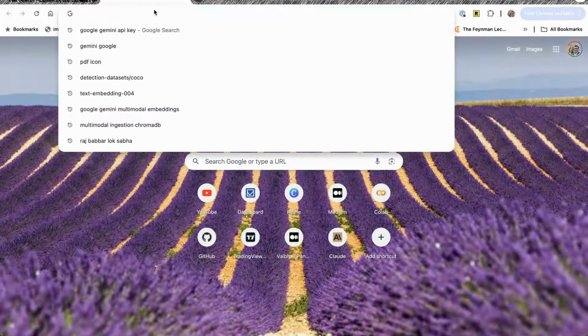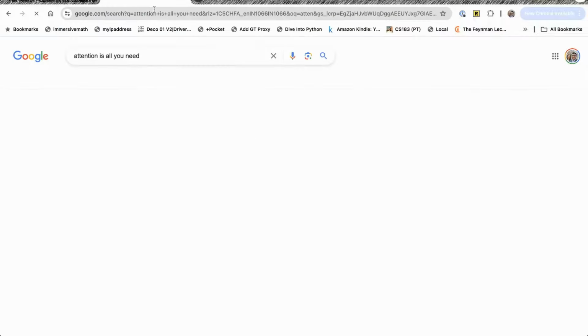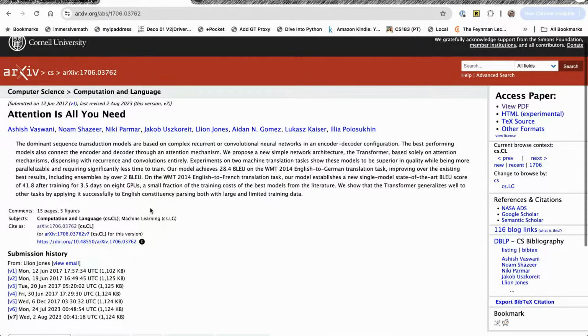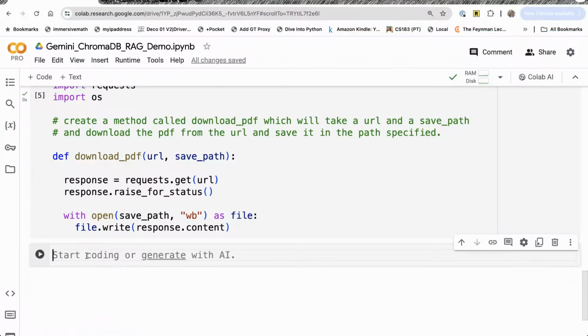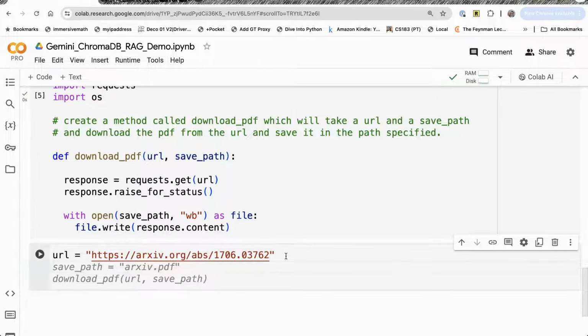Now the PDF I'm interested in right now is called Attention Is All You Need. This is a PDF I'm most interested in. This is an amazing paper that was released on convolutional neural networks. So I'll take this PDF and I'll say my URL is equal to this. We are going to work with this PDF for now, and my save path is equal to attention is all you need dot pdf.